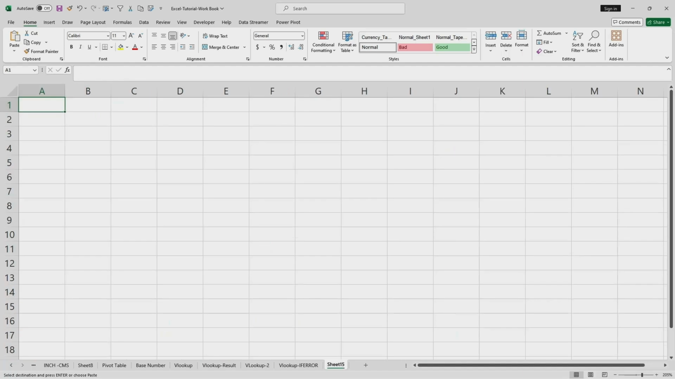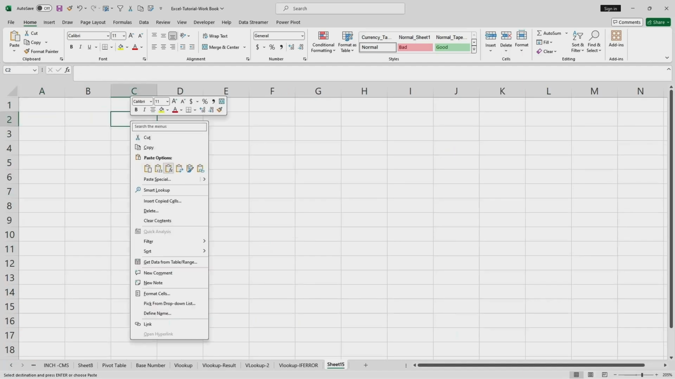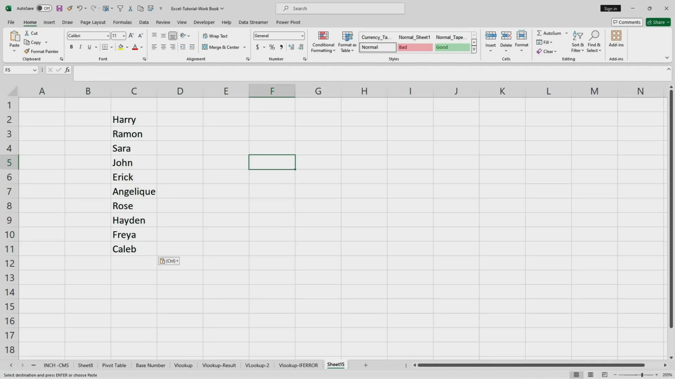and I will paste it here. So these are the 10 colleagues who are working for one particular company and they have decided to go for a movie and also for the restaurant.